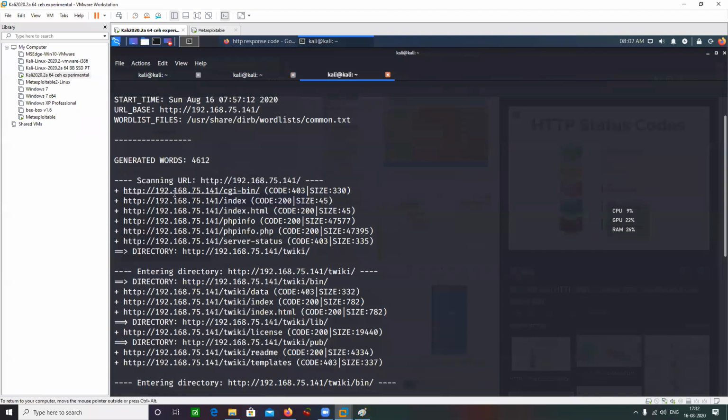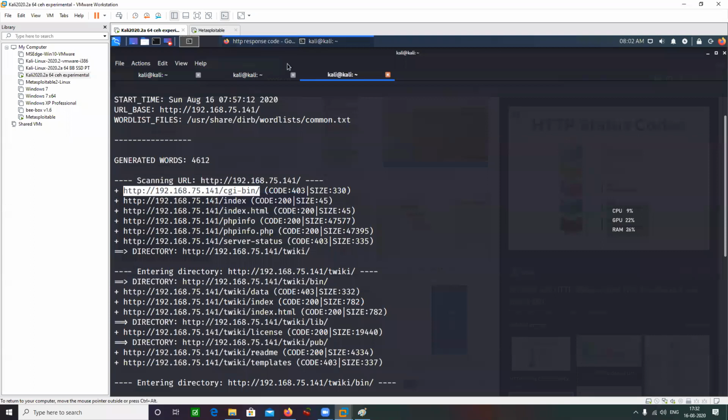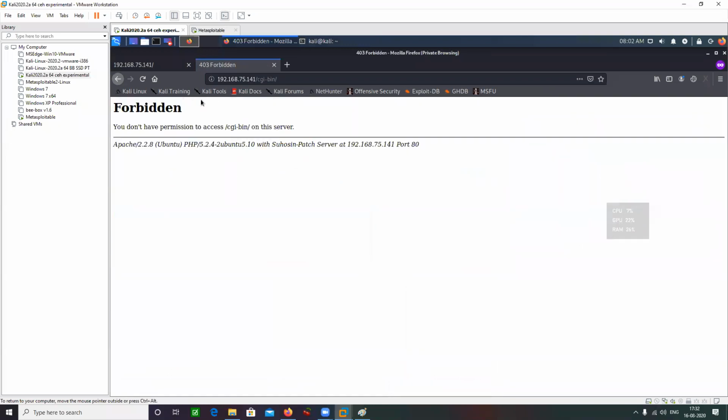Scanning URL, first line is clear. It says cgi-bin 403. 403 is forbidden, access denied. If you still want to check it out, let's copy the link address, go to my browser, and here it says forbidden. You do not have permission to access cgi-bin on this server. That means this is a directory that exists, but I'm not allowed to access. But it's a valid directory, right?